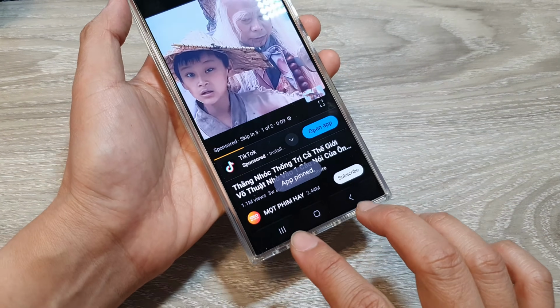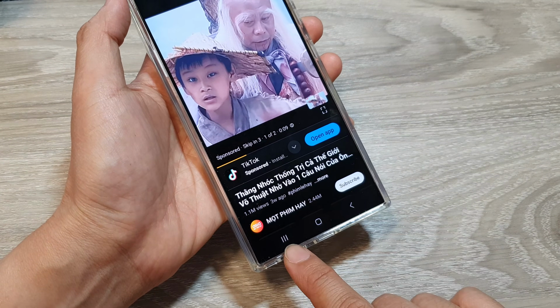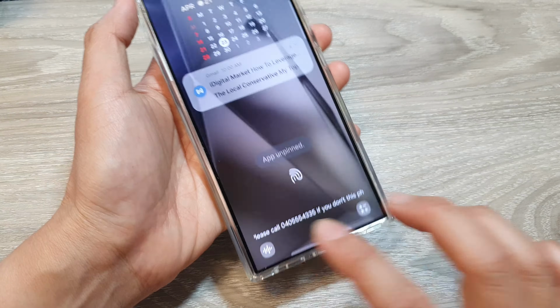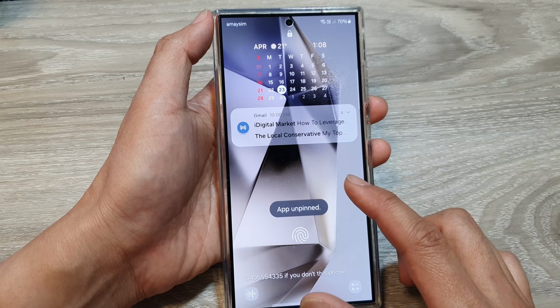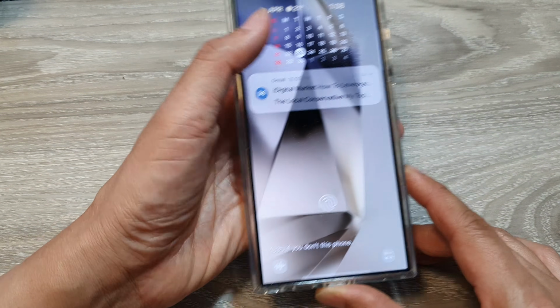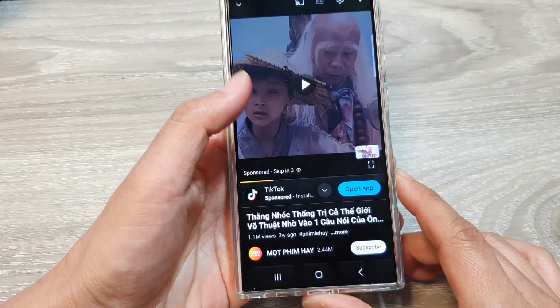To unpin it or unlock it, you can touch and hold on the recent key and the back key. And to unlock it, you need to put in the pin. If you don't put in the pin, then you will not be able to unlock it.